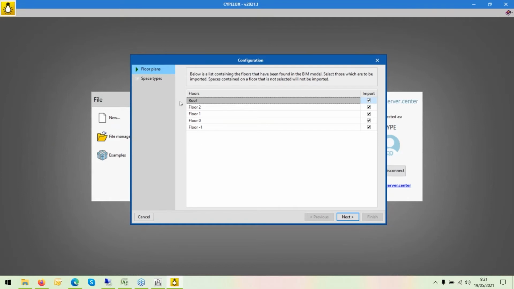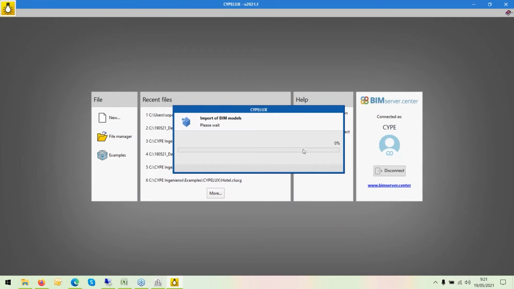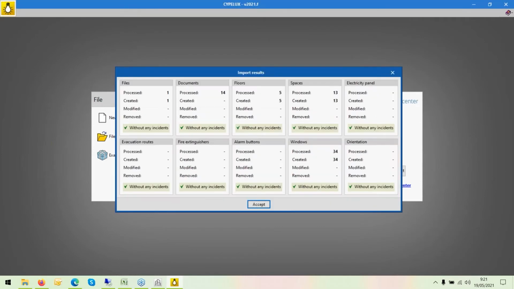So let's see now. This assistant is asking me about the floor plans. I want to import all of them. Remember, I told you about levels. That is what I'm getting now. And the space types, I want all of them, of course. Finish. So that's why I explained that part to you, the levels and the spaces. This is quite important. Let's accept.